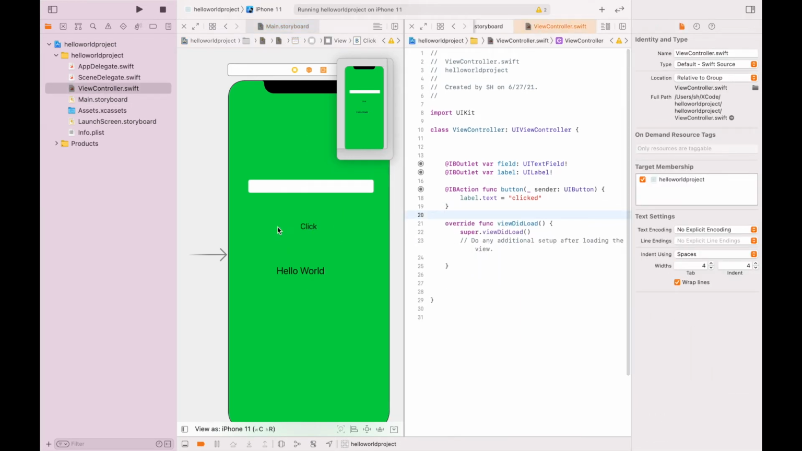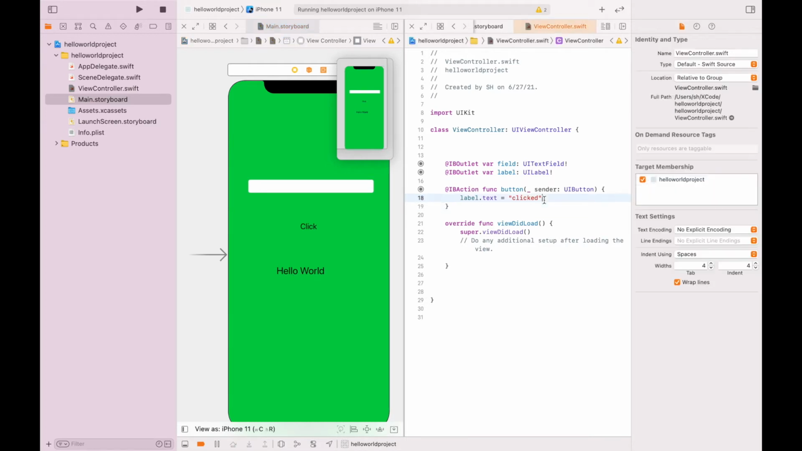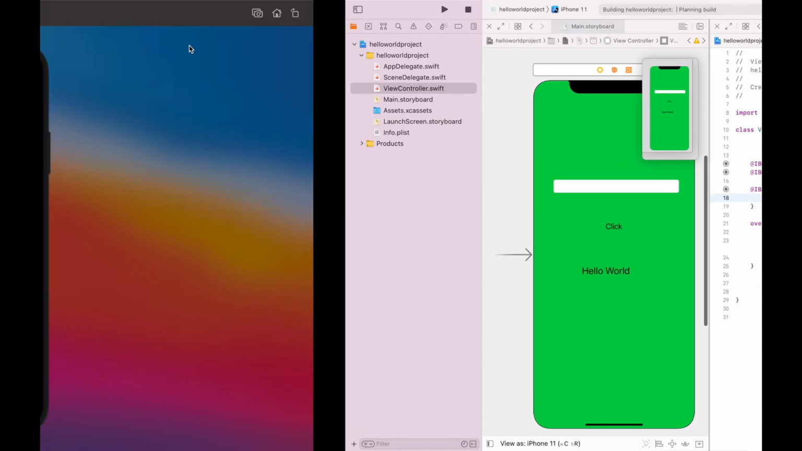Now what we have to do is, when you put something in and press this button, whatever you put in here is what this label says. Here it says label.text equals clicked. Label.text is correct, but instead of clicked, we have to put what the field says. So we just have to put field.text. Now we're just going to run it.